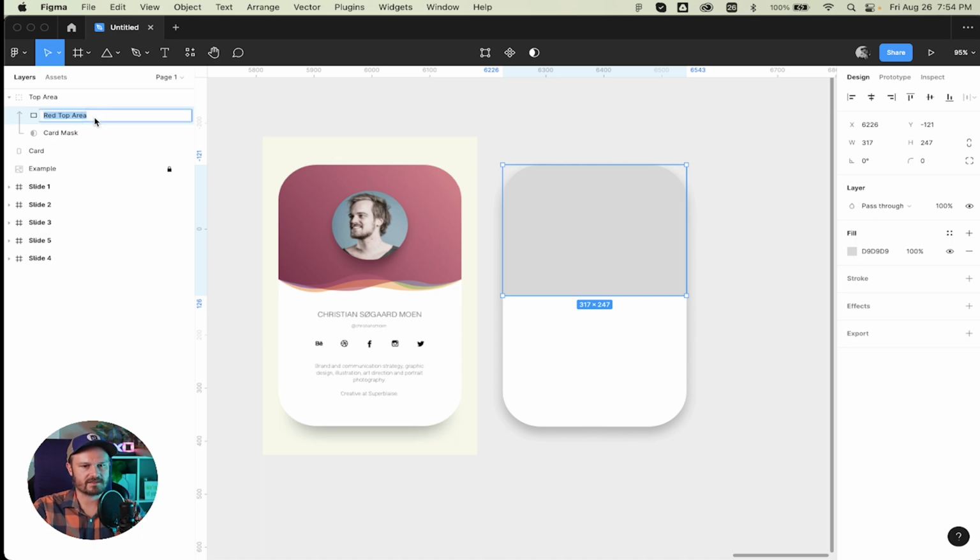Which is, let's see here, it's time to rename this. Let's call that... top. No, that's redundant. We'll call it gradient, because we can see here that we have a gradient going on here. It's a little bit lighter in the top right corner and a little bit darker here on the left side. And we can go ahead and create the gradient here.